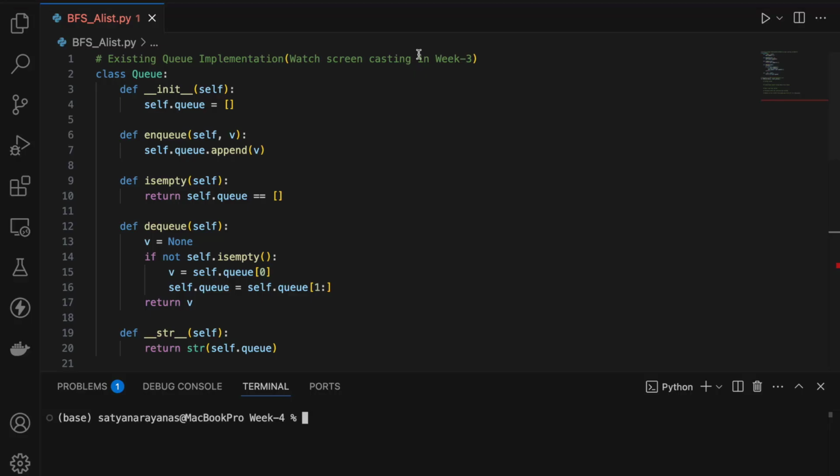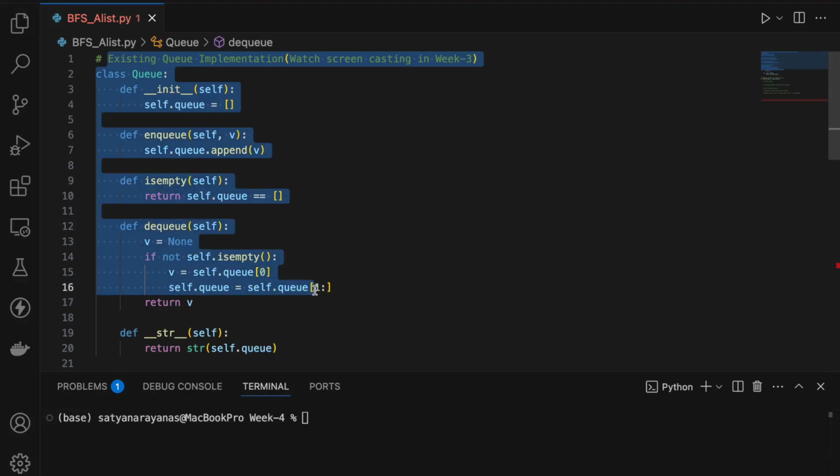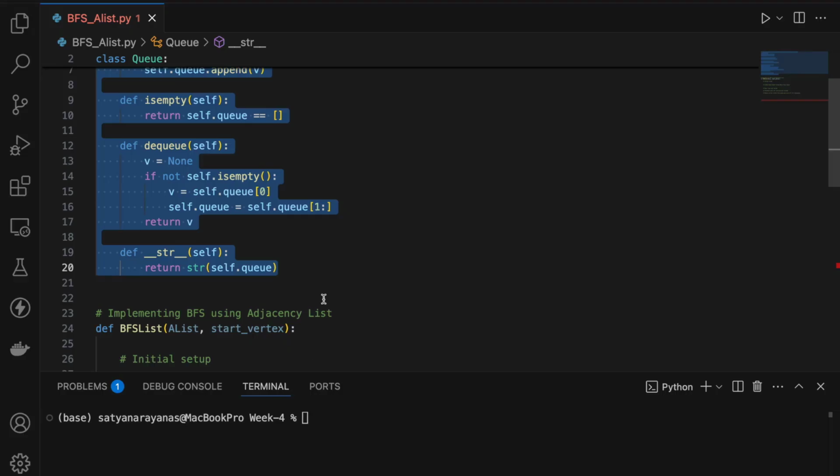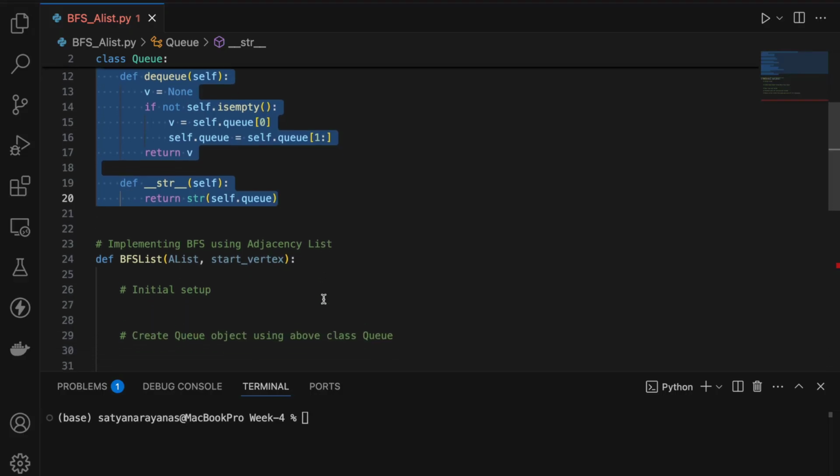To implement the breadth first search, we are using the existing implementation of the queue. You can find this implementation in week 3. We want to use the same data structure for the BFS for adding and removing of the vertices. That is first come, first served basis.